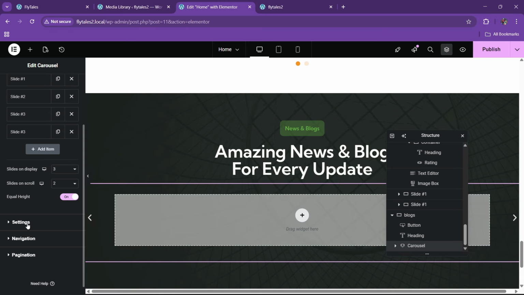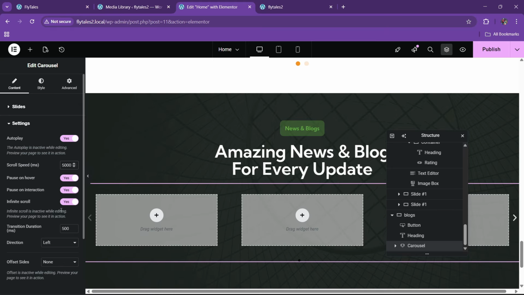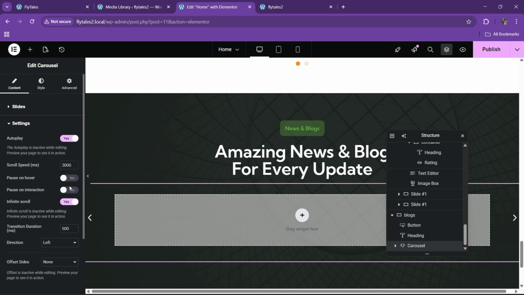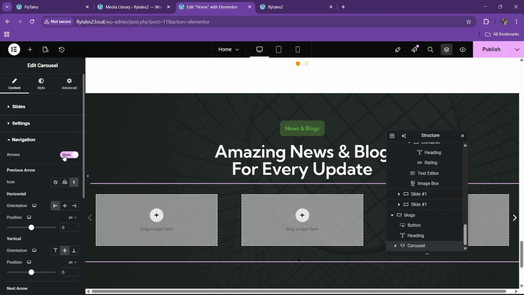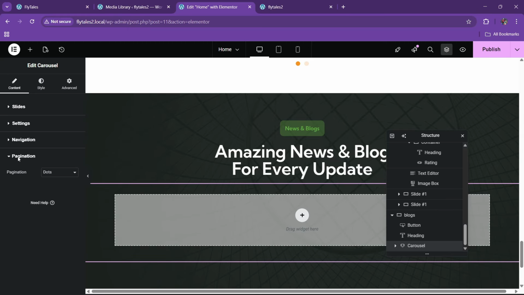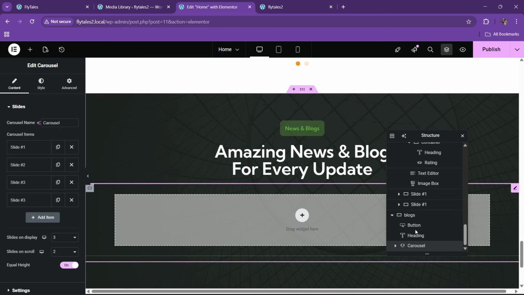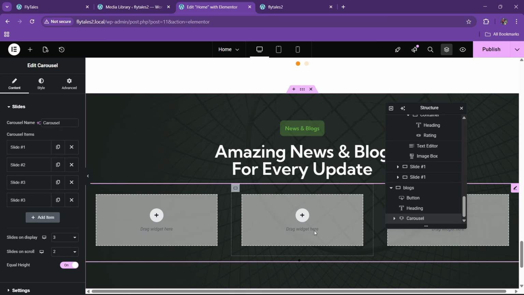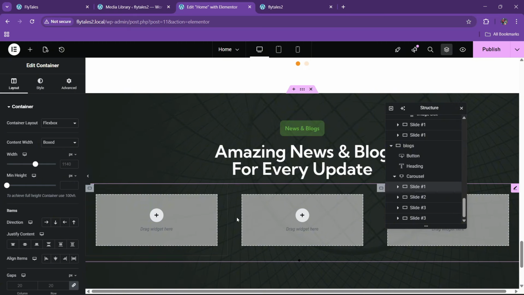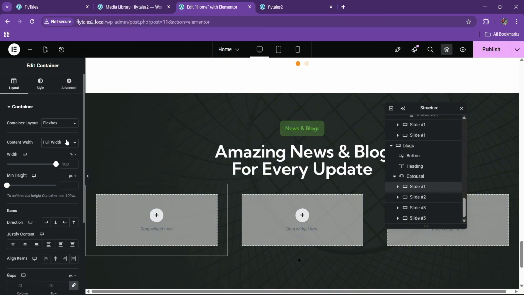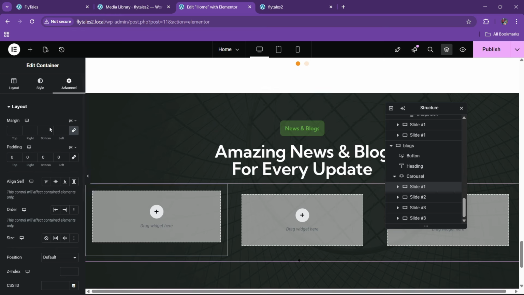Now let's go to the settings. Here you can see we have to make this 3. Pause on interaction, if you want, you can just keep. So what this means, when you pause on someone, the slide will be stopped. So that's how we don't want the navigation, we only want the pagination. So now you can see we can just make everything padding 0, margin 0. Here also we can go to the slide, we can make full width. Here also we can make this 0.